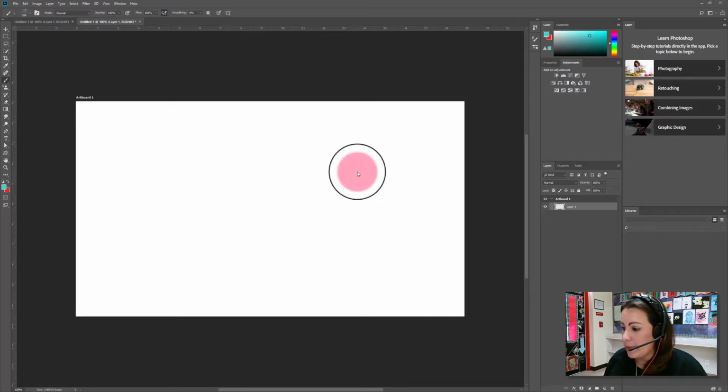So let's get started. If we go to our toolbar, I'm just going to select tool number 8, which is my brush tool, and if I go to the options bar, I'll be able to select different brushes that are presently available to me in Photoshop.